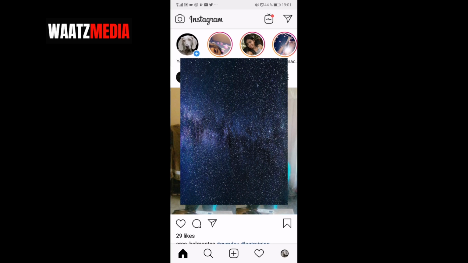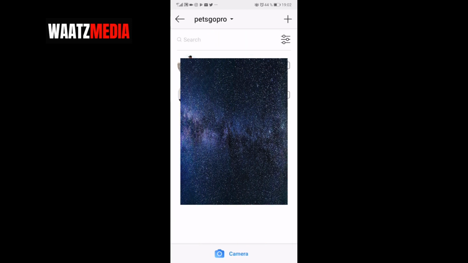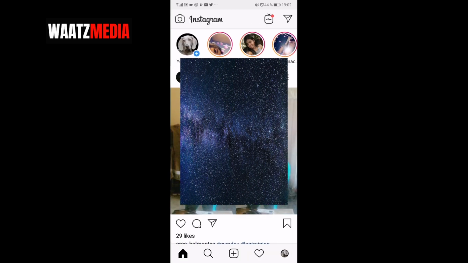Okay, so now we're gonna go to the top right corner and click on this icon. Make sure that you are in the home view in the bottom left corner, and then go to the top right corner, click on the icon, or drag the screen to the left like this. So I'm gonna click on the top right corner like this.